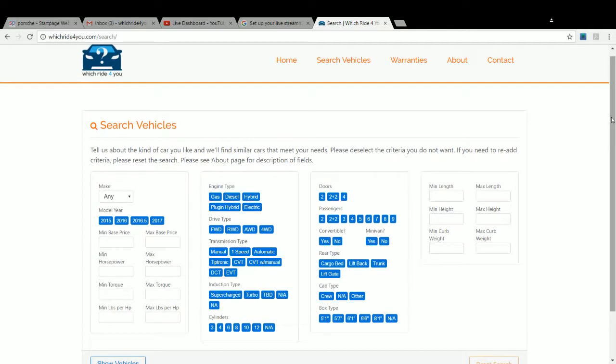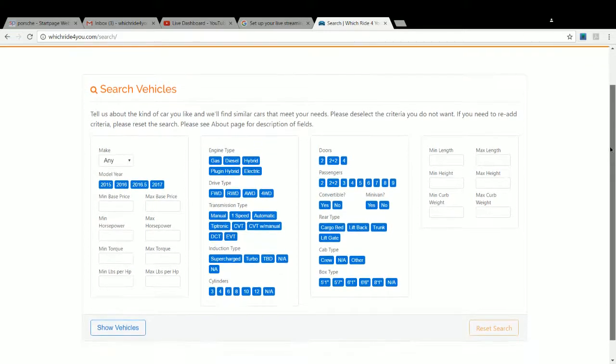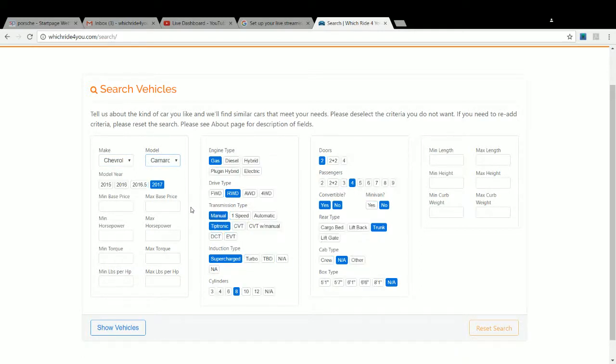Now you pretty much have two main options here. First option is what vehicle you're looking at. So let's say you want a Chevrolet, and you want the Camaro ZL1. If you click on that, it'll show you what your options are for the Camaro ZL1.